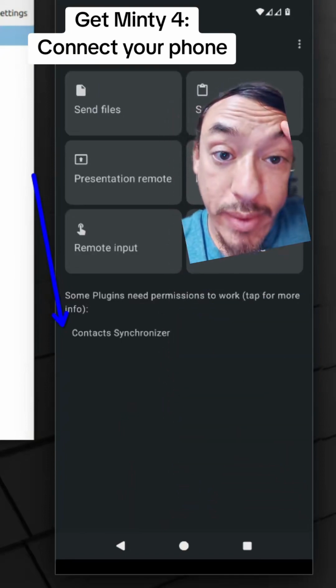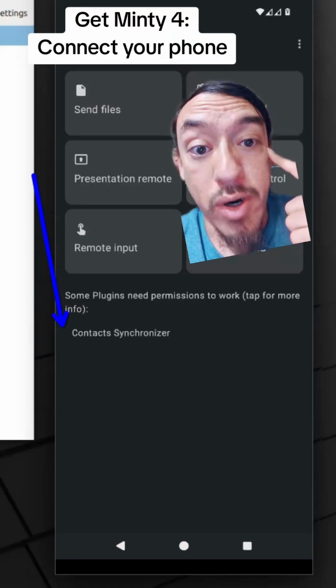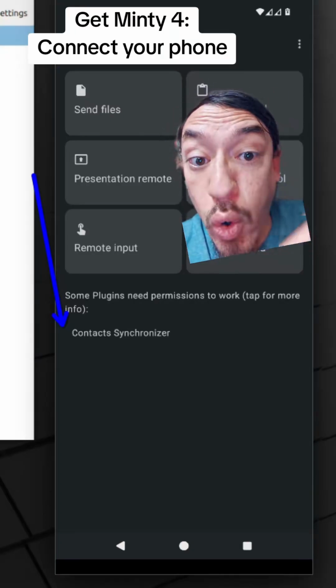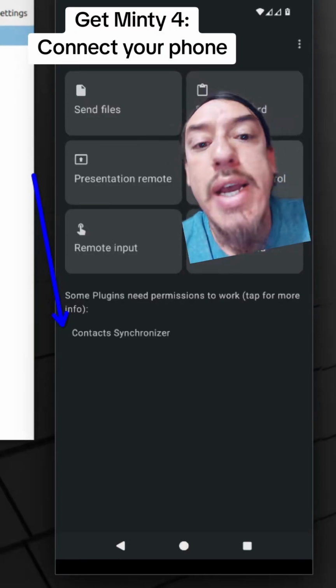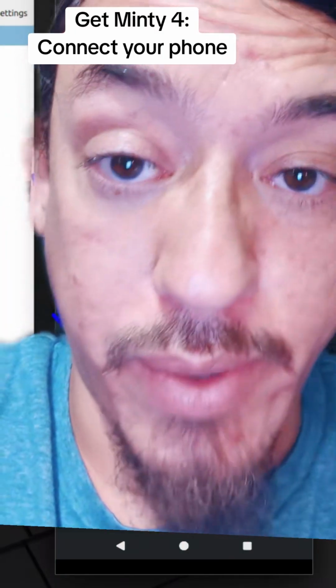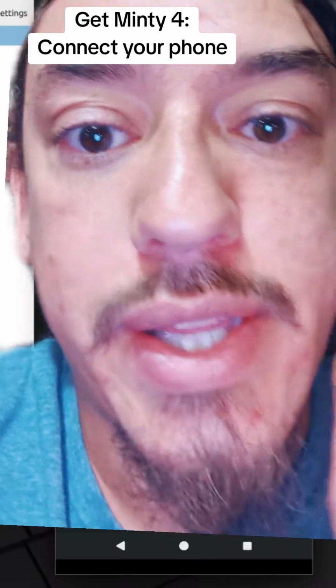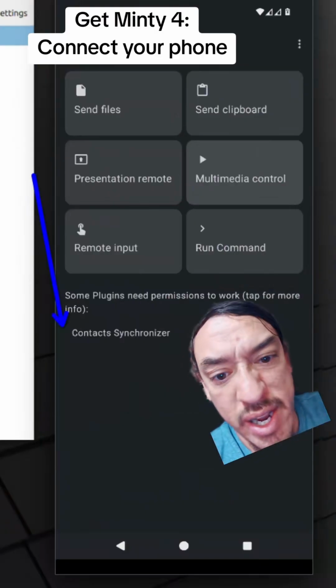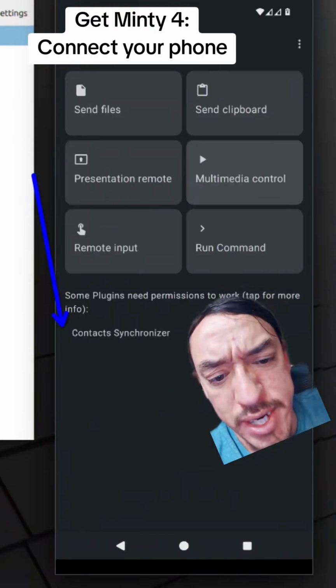First off, if you have the Android app or the iPhone app or whatever, it's going to say, hey, we need some permissions for this to work. You'll have a whole list of things underneath of here. Accept everything. Like I said, this doesn't share any of your data with any third-party source, and you can see that inside of the App Store. So accept everything that's on there. The only one that I don't have accepted is my contact synchronizer.